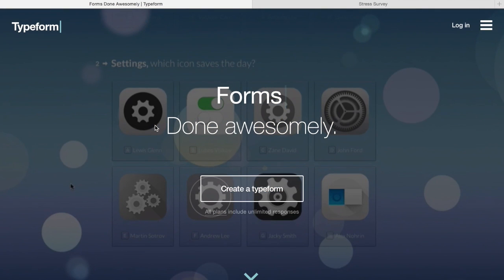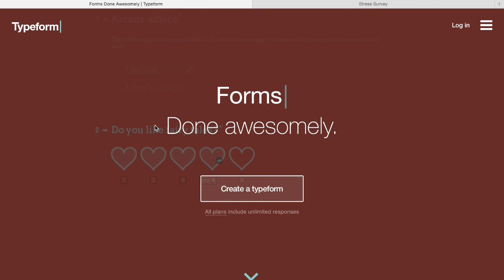This is an awesome free survey software that allows you to make very cool surveys that are done awesomely.